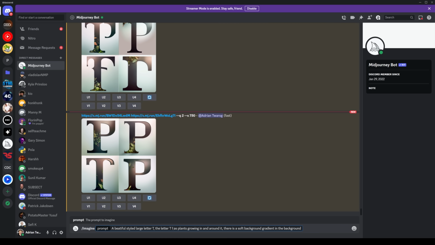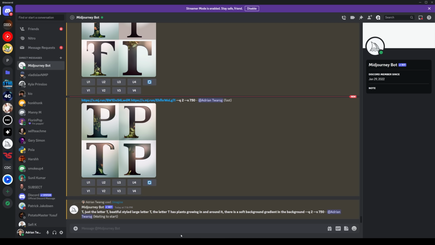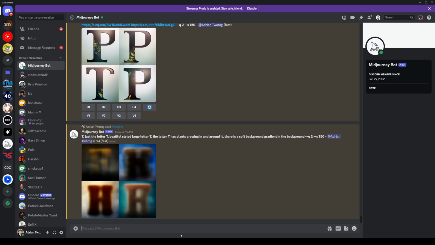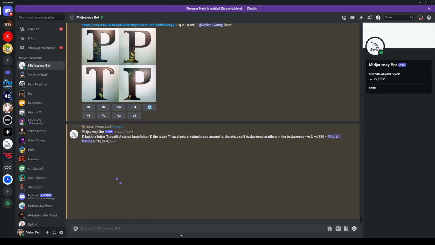I decided to go back to the drawing board. I decided to add a new Imagine prompt saying letter T, just the letter T, a beautiful large letter T, and basically repeating myself over and over, hoping that Midjourney will identify the type of typography in the letter I'm trying to get here. But once again, it just wasn't able to do this.